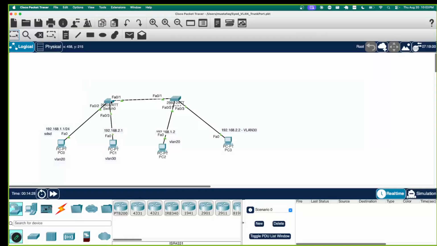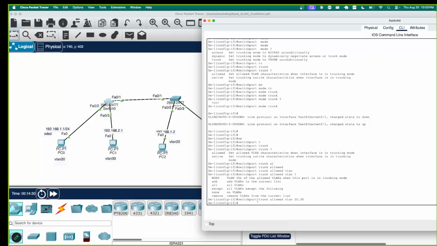Right? For example, if you just see switchport trunk allowed VLAN 20 and 30. See, I made it allow VLAN 20 and 30. Yes. Okay, so there is one catch. I'll just give you an example.